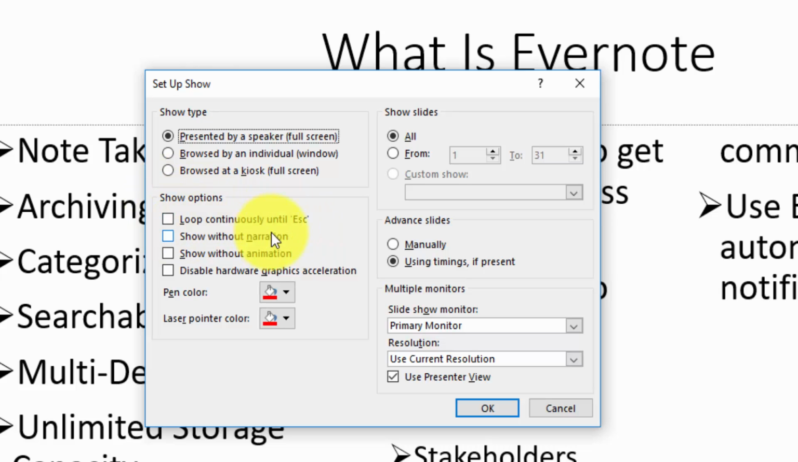You can have presentations that loop continuously until you hit escape. You can have some that show without narration and some that show without animation. And again, you will be thinking about how you're going to be working with PowerPoint most of the time. You can have it so that your slides will advance automatically if the timings are present, or they can always be manual.